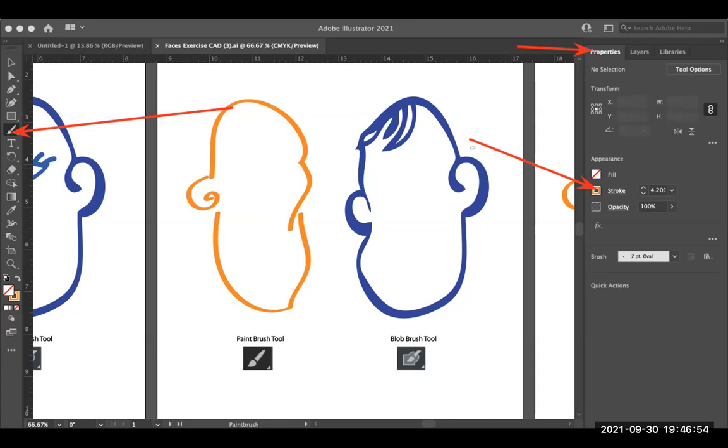And you'll notice that the stroke, or the outer line, is in the color orange with a thickness of 4.201. I believe that's points, if I'm not mistaken, for the thickness of it. Okay. We also notice here are properties for brushes. So you can change the brush size right there on your properties panel. Okay. And that's a really cool way of also making adjustments to the tool.